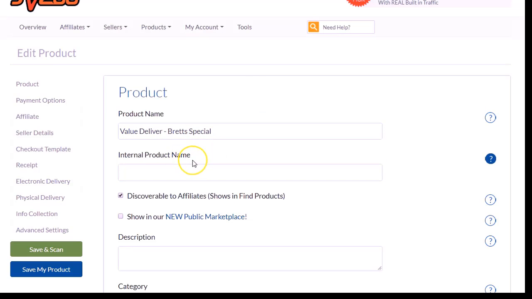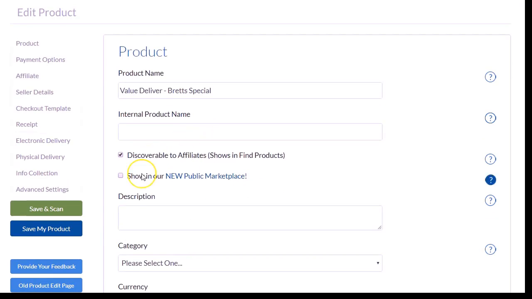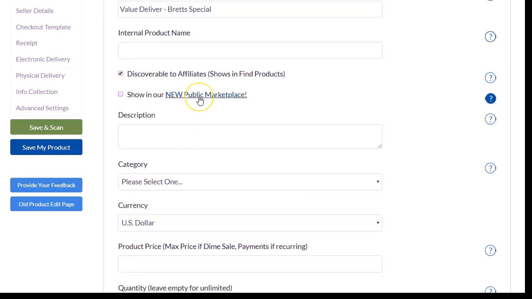The internal product name is something you can completely ignore. You're probably going to want to use affiliates, so go ahead and leave Discoverable to Affiliates checked. It's going to ask you if you want to show it in their new marketplace, and if you do show it in their new marketplace, there's a whole bunch of extra settings you have to fill out, and frankly, I don't get any sales from the marketplace anyway personally, so I'm going to suggest you make it easy on yourself and just leave that unchecked.